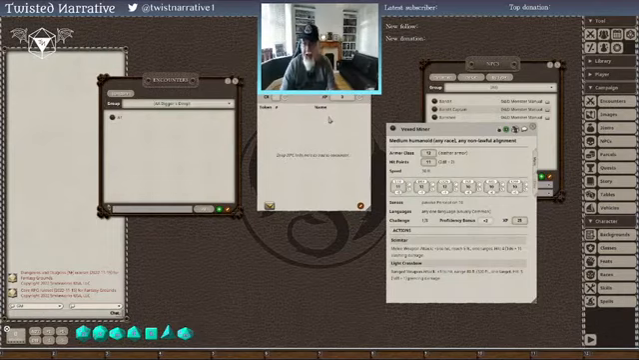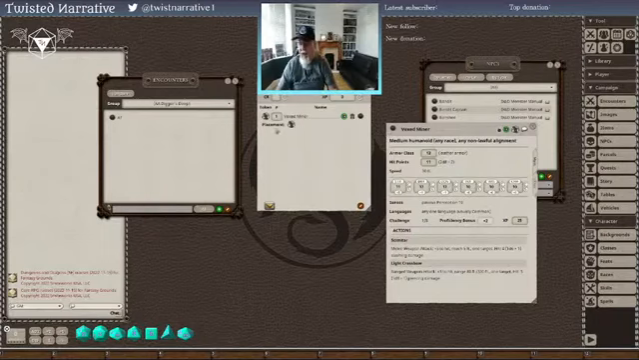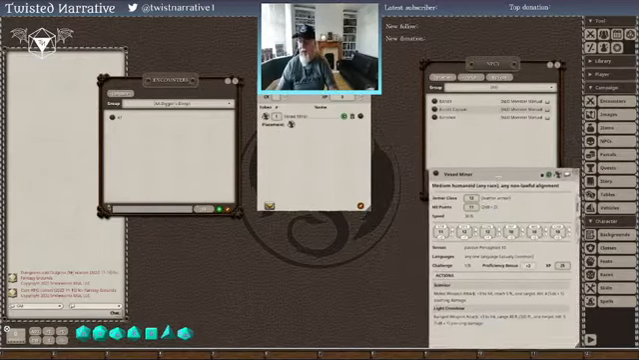We can name this encounter as Vexed Miner, if you can spell. And then all we need to do to create this encounter is drag that across to there and drop it in.